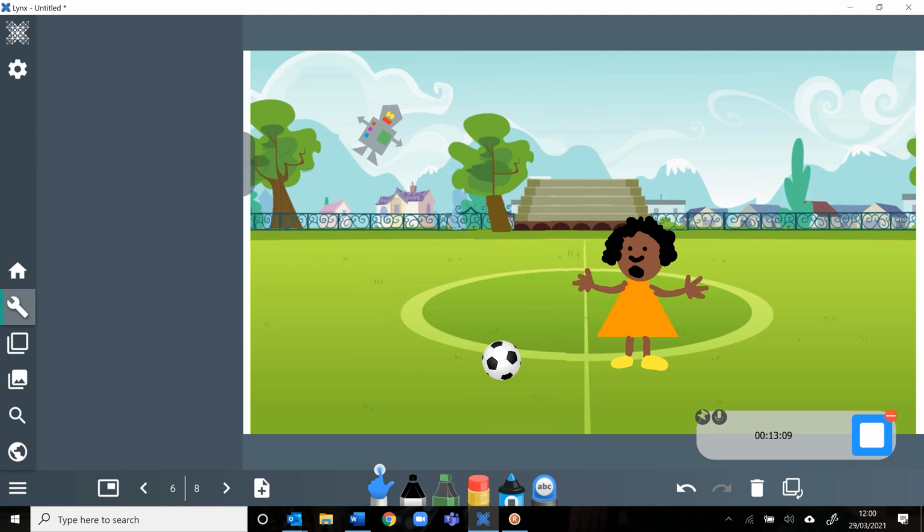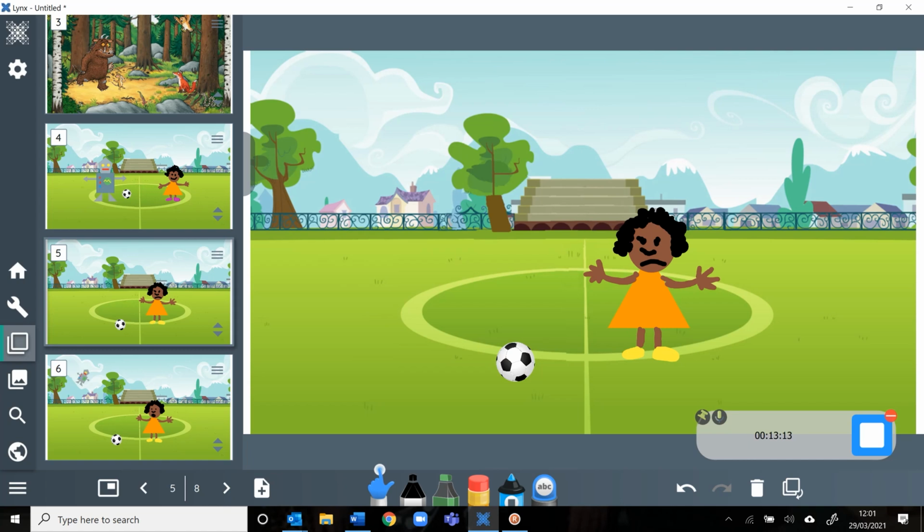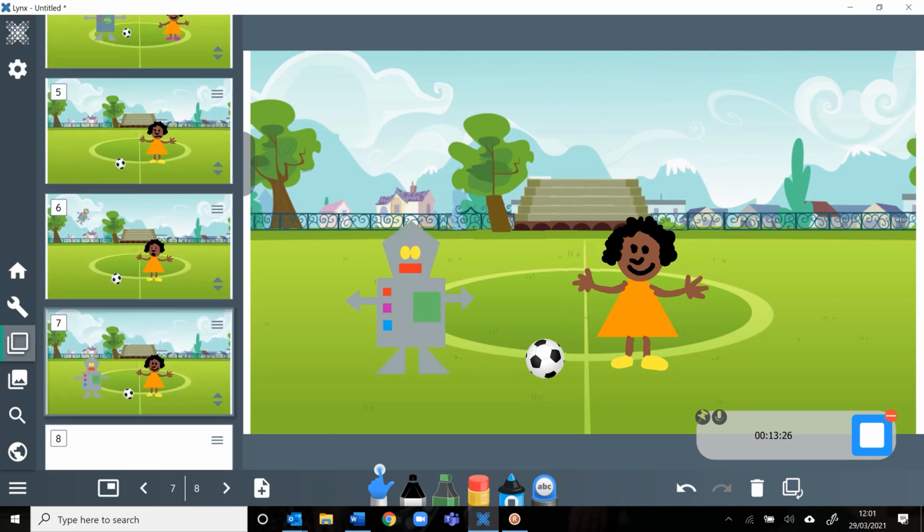So now you can see I've got three pages. The first one is where she's sad, cross and on her own. The second one is where the robot is going to come in and join her. And then in the last picture, there they are playing together and she's all happy again.